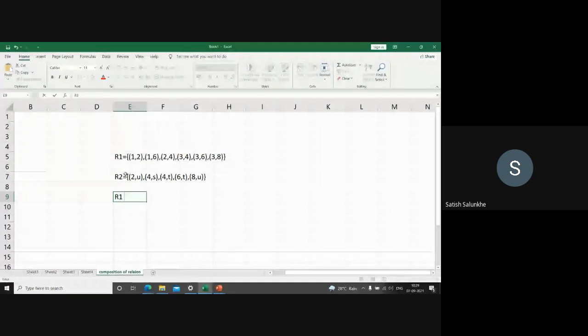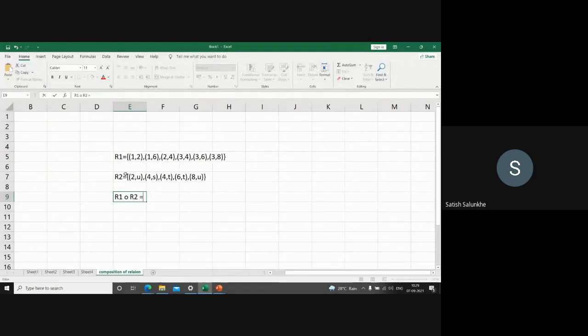I'm not able to draw that symbol. Let us take this as the composition symbol, R1 composition R2. So we need to find out what is that. Basically, it is the collection of all (a,c) such that (a,b) belongs to R1 and (b,c) belongs to R2. So this is what we need to find out. Can you tell me now what will be R1 composition R2 by looking at this example? Come on, I am waiting for the answer now.